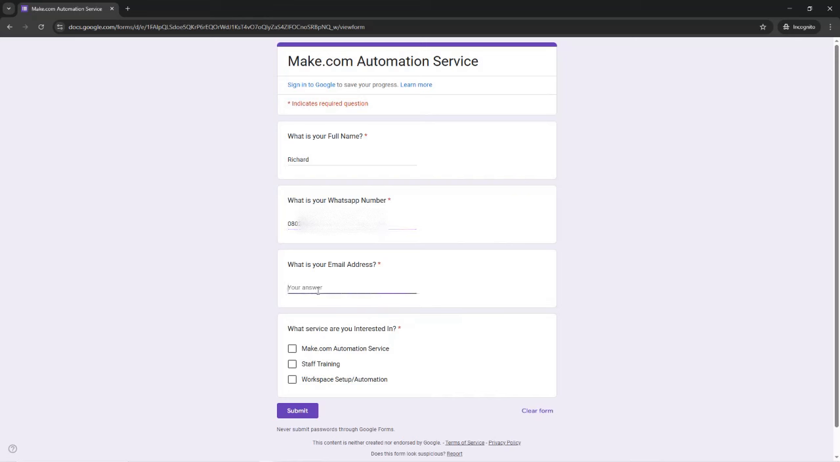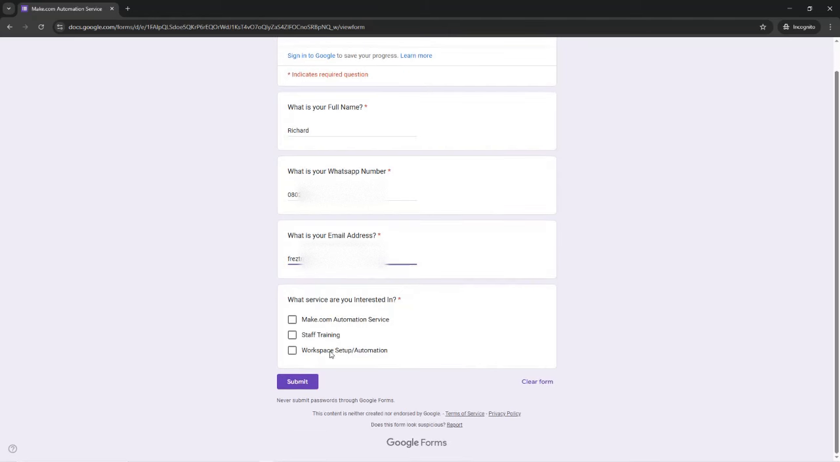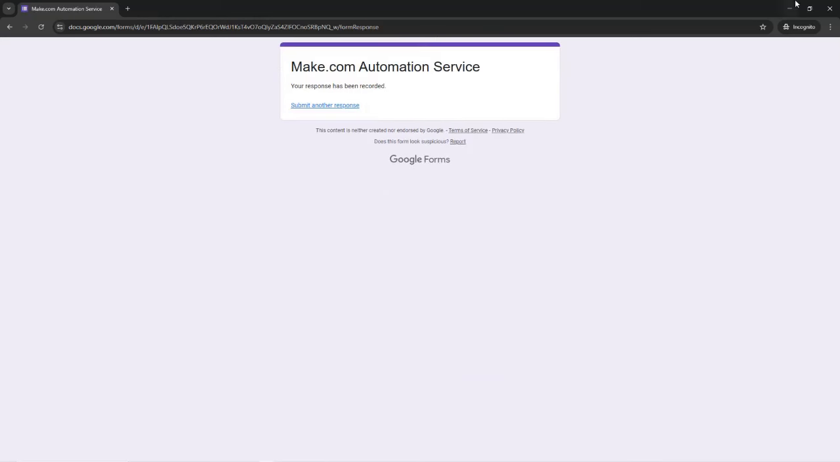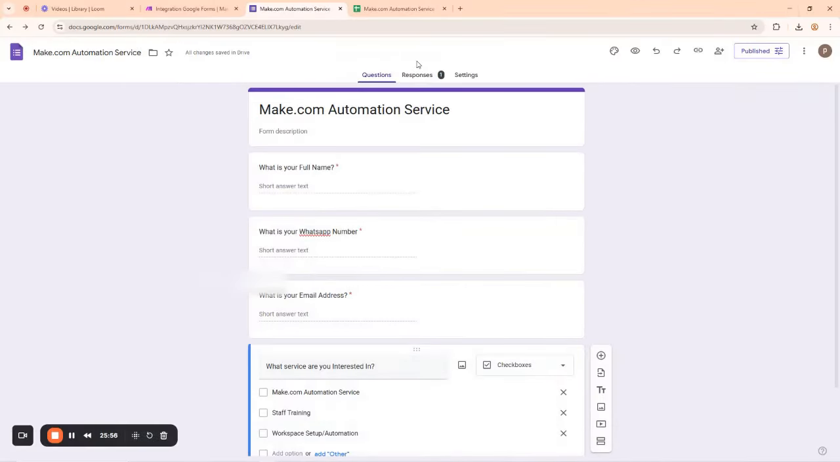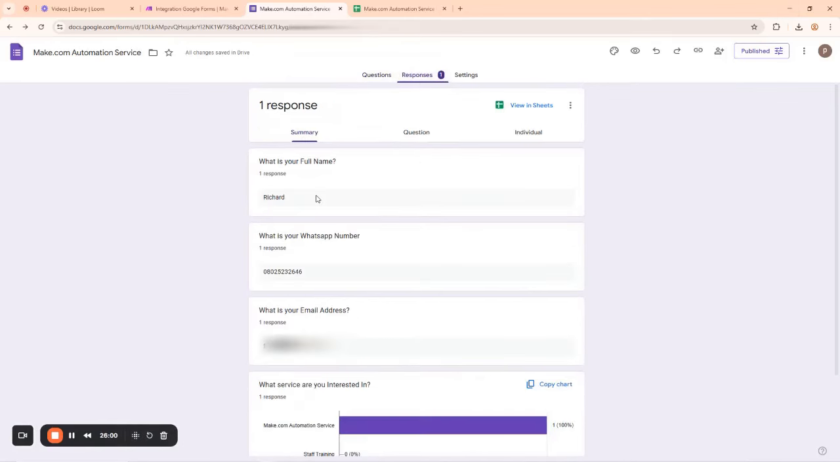And then my email address is going to be this. Okay, and then the next thing is, what do I want to order? Maybe I want to order make.com automation service, and I'm going to say, okay, submit. Now let us see if this thing is actually working, right? So now we have a new response here. We have a new response from Richard and all of that.